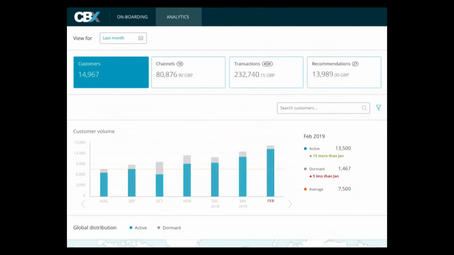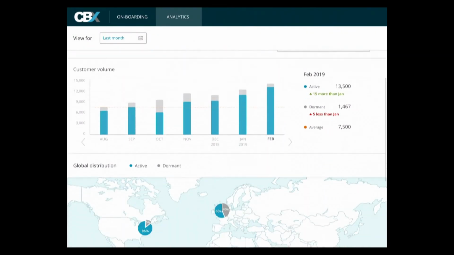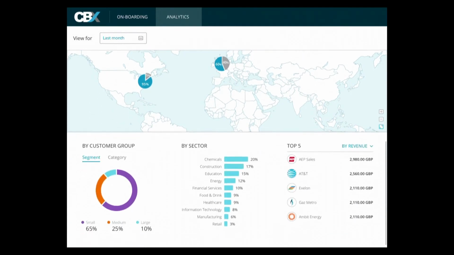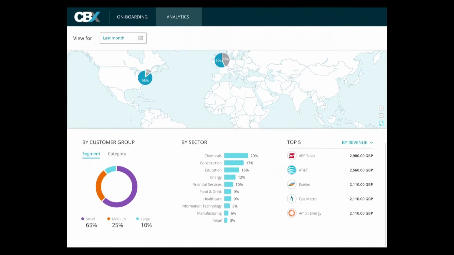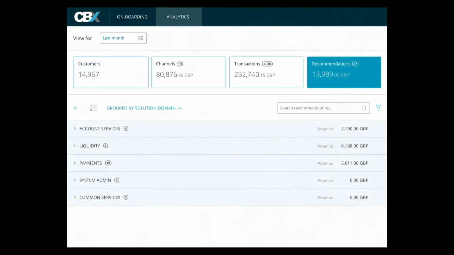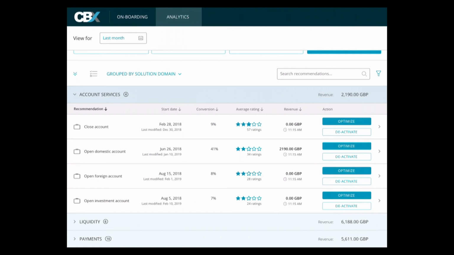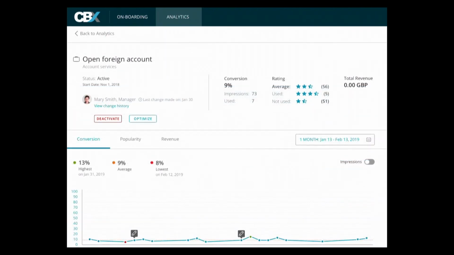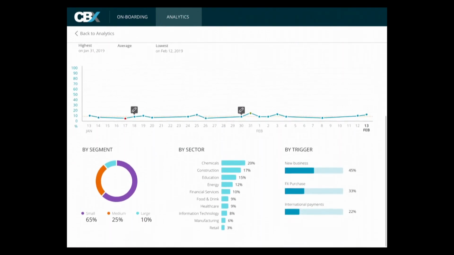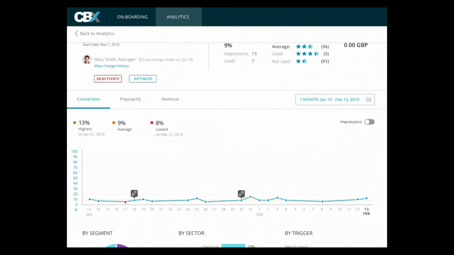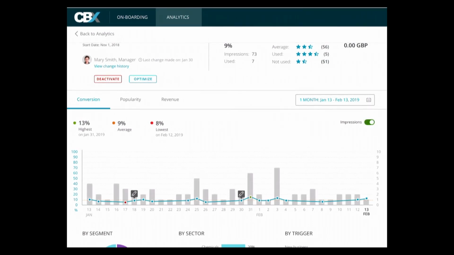Okay, so let me log in as a bank user. So I'm logging into my bank user dashboard now for CBX. It loads up the analytics page looking at customers where I get details on dormancy, the geographic spread of my customers by segment, by sector, and my top clients. Let's switch to the recommendations card. You'll remember I chose to open a Canadian dollar account, so let's look at the account services section. I can see my open foreign account here. So that suggestion was presented a number of times. We can see the number of impressions, the number of conversions. I can see data by segment, sector, and by trigger that caused it. And I can overlay all that on a visualization that shows me the impressions and the success.